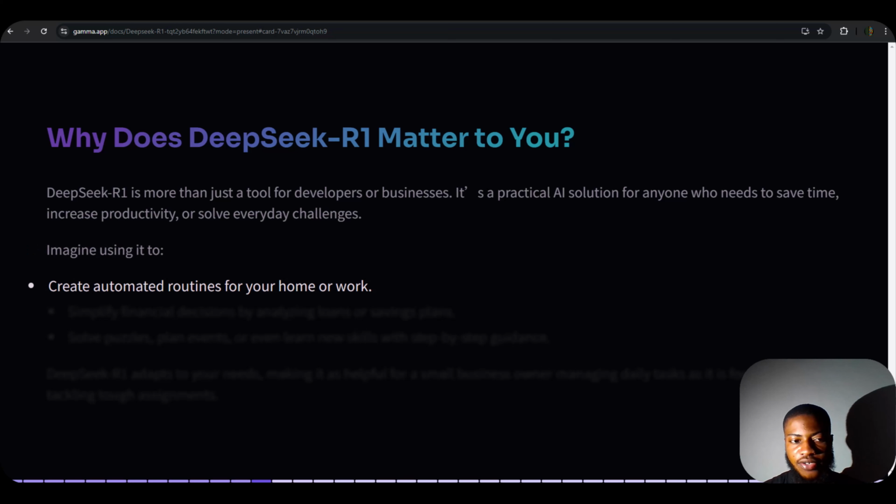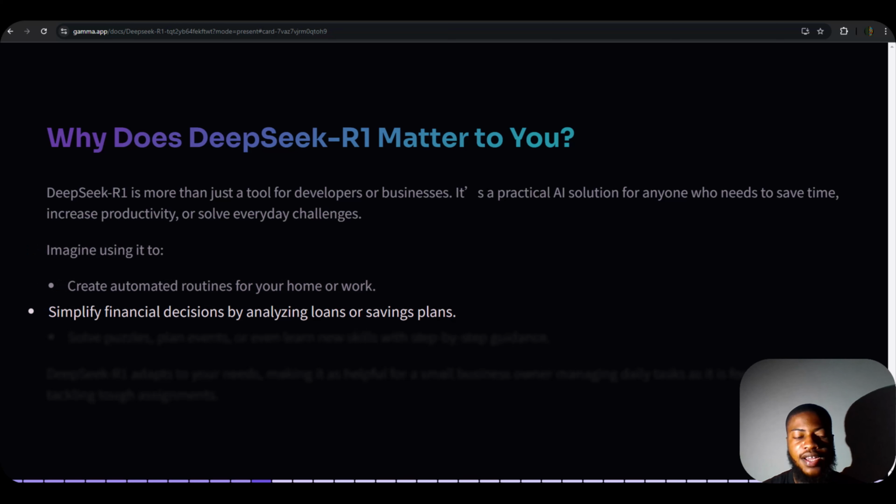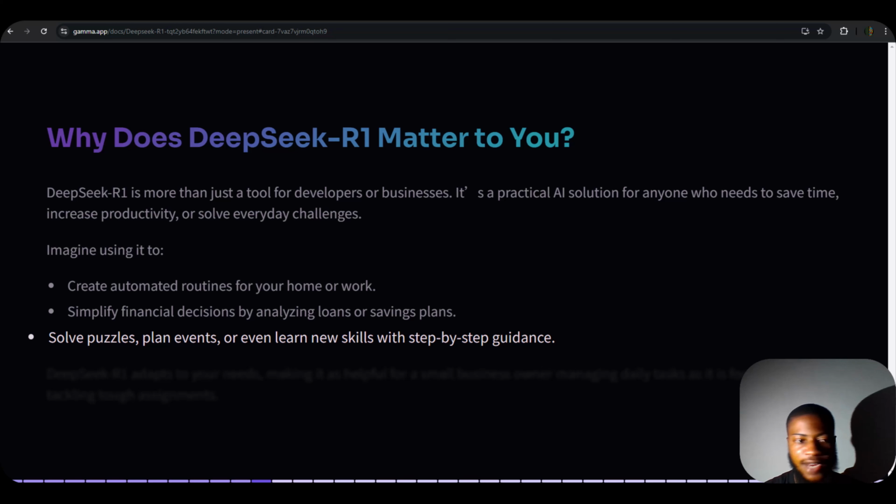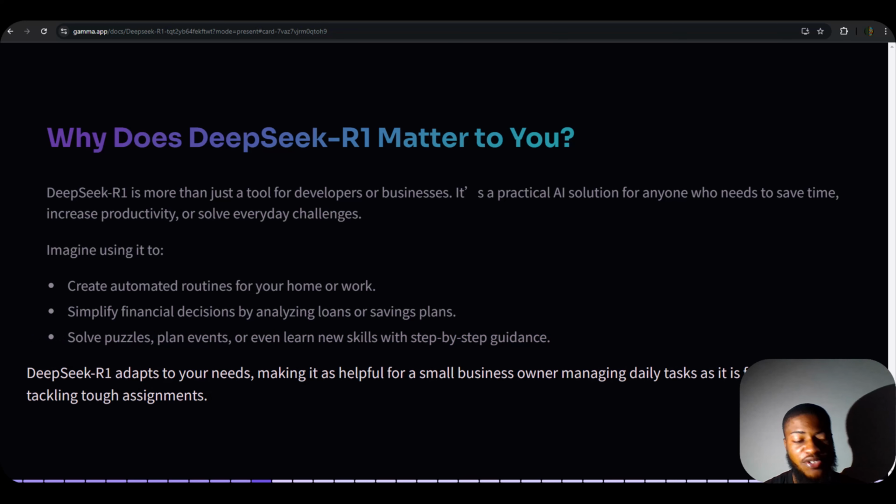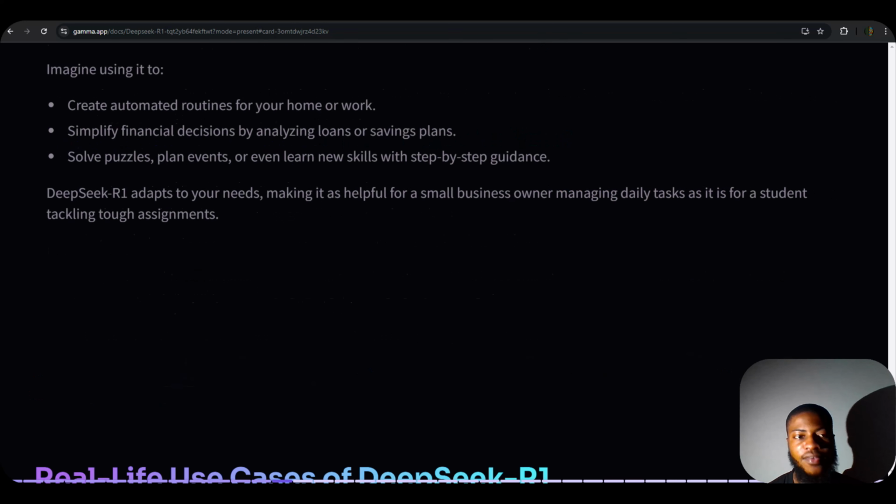So imagine using it to create automated routines for your home or work. DeepSeek can simplify financial decisions by analyzing loan or saving plans, just like I mentioned earlier. It can solve puzzles, plan events, or you can even use it to learn a new skill, and it will guide you step by step. So DeepSeek adapts to your needs, making it as helpful for a small business owner as it is for a student that is trying to solve a tough assignment.